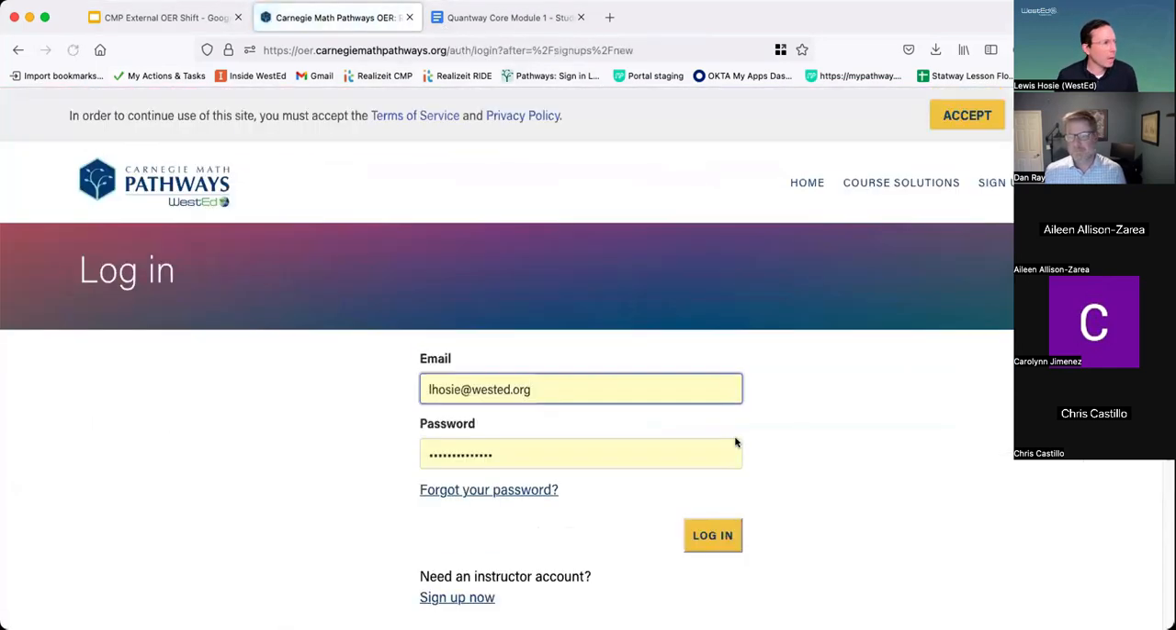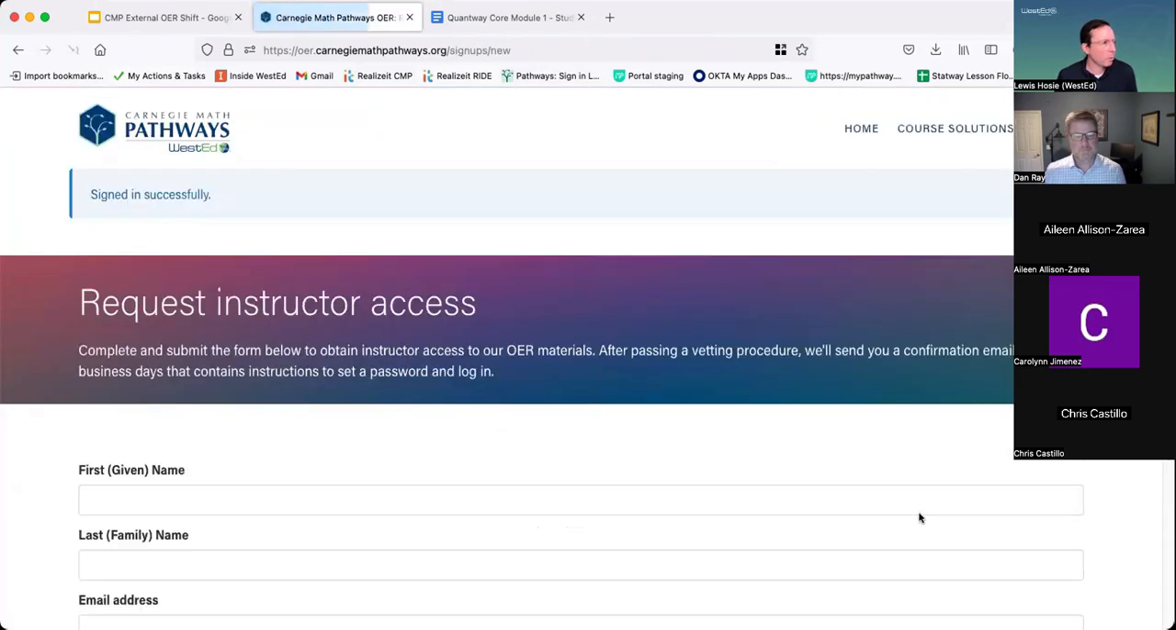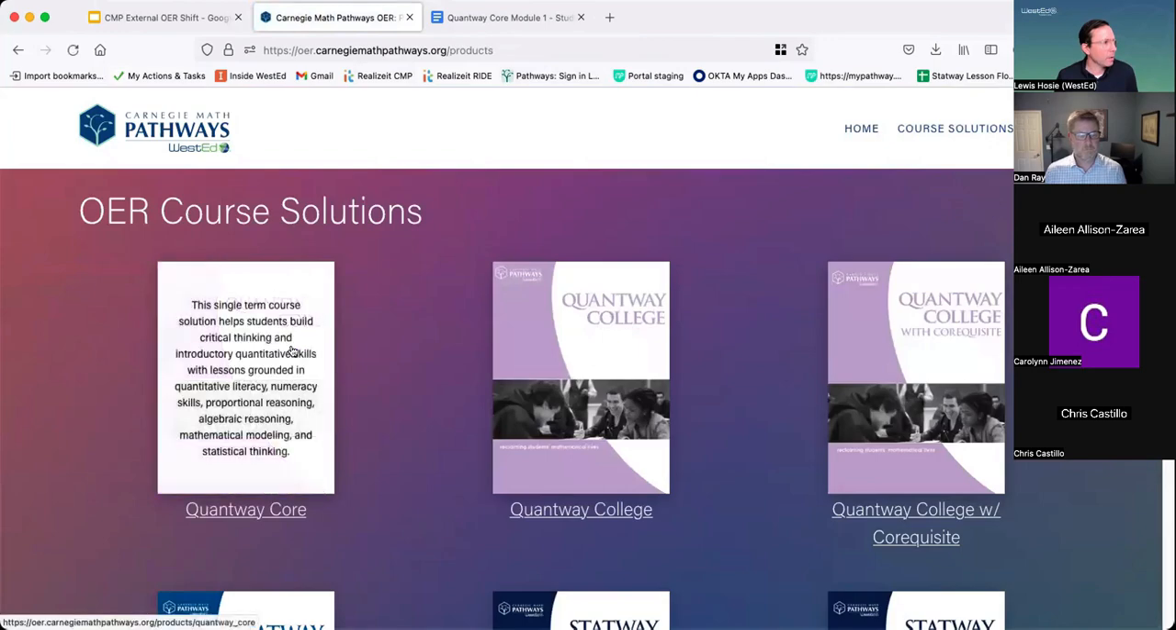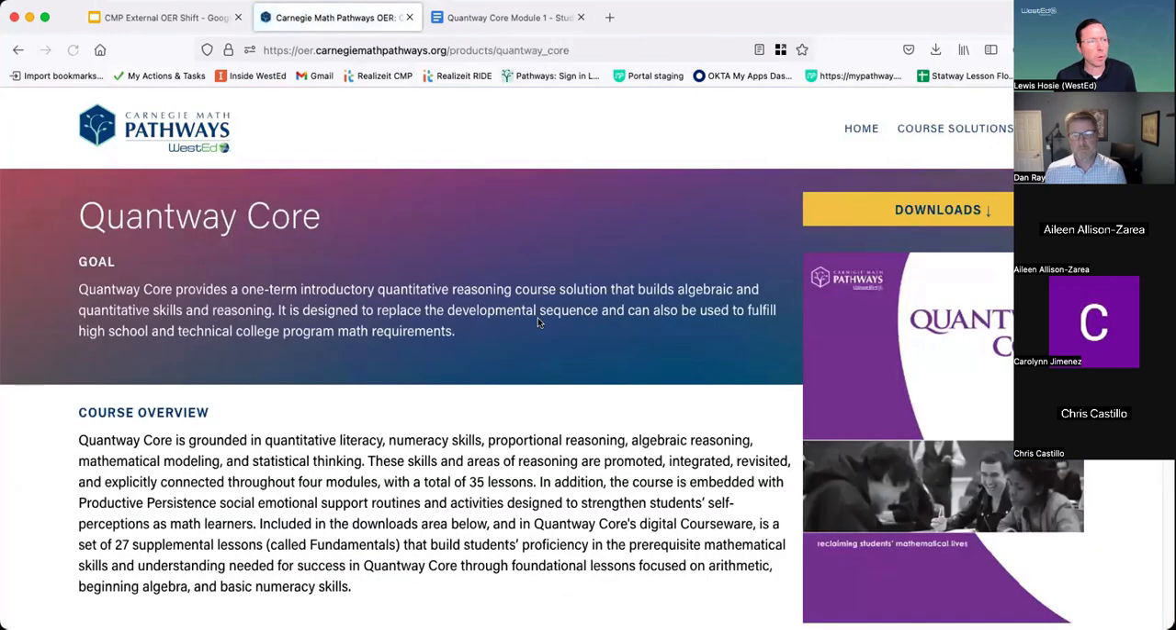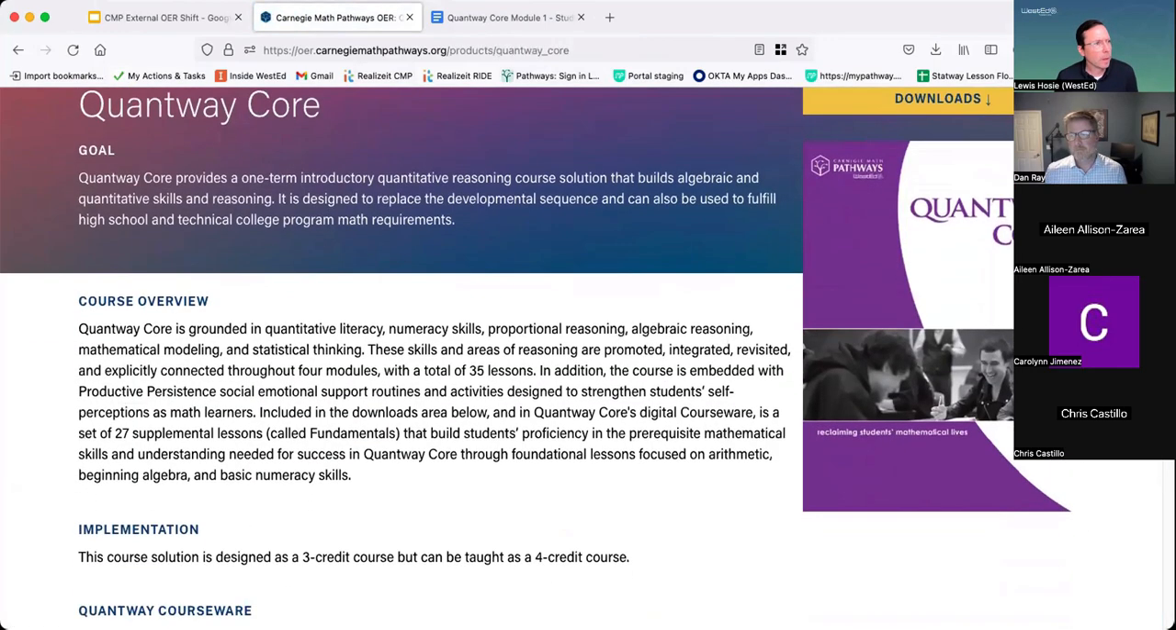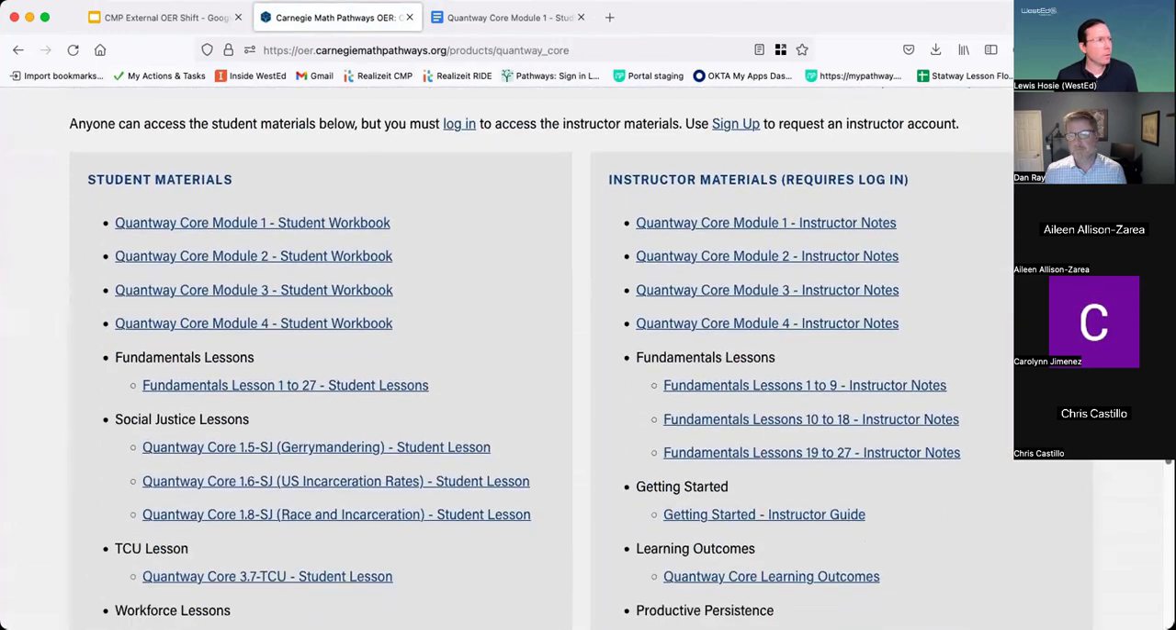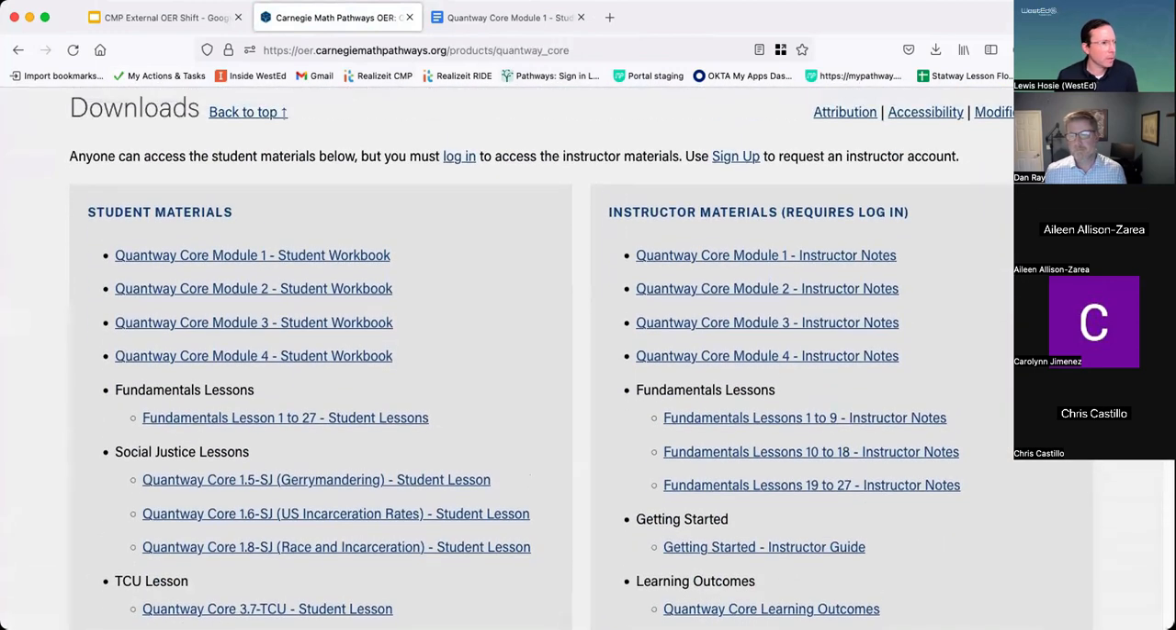So I, of course, have a login already. So I'm going to log in just now and navigate back to my Quantway Core page and scroll down to my downloads area. And we can see now that for my access here, I've got access to the instructor side materials for Quantway Core. And I'm going to open up Quantway Core module 1.